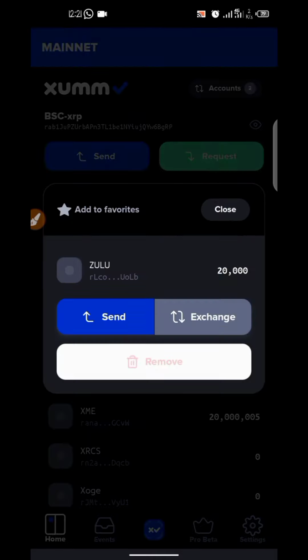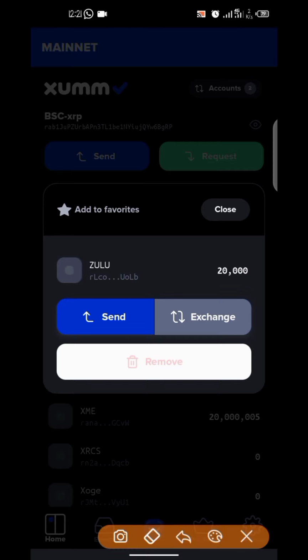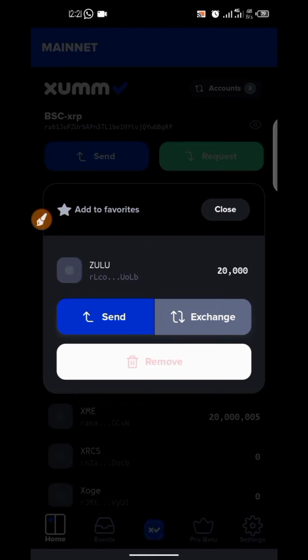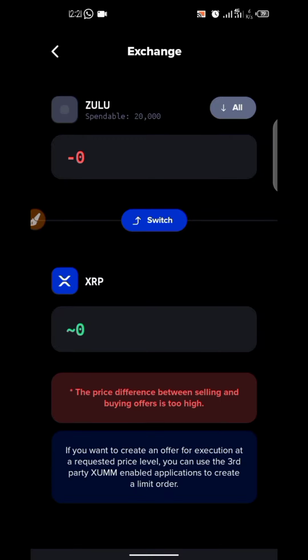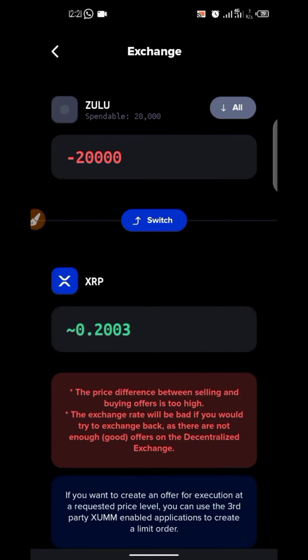Once you click on it, you see exchange. Now most times this exchange is not available and you can't swap it. Sometimes your coin might be worth 10 XRP and you are not able to swap it. So I'm going to show you a perfect way of swapping it. Now let's try out this DEX.